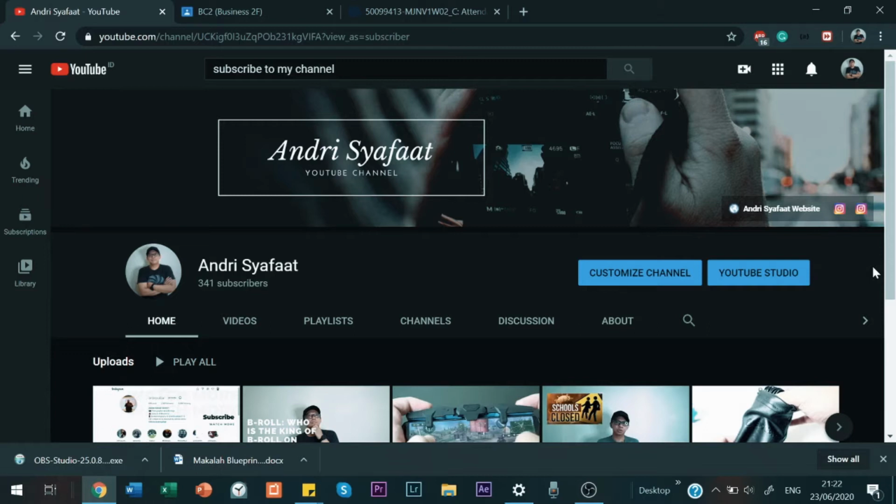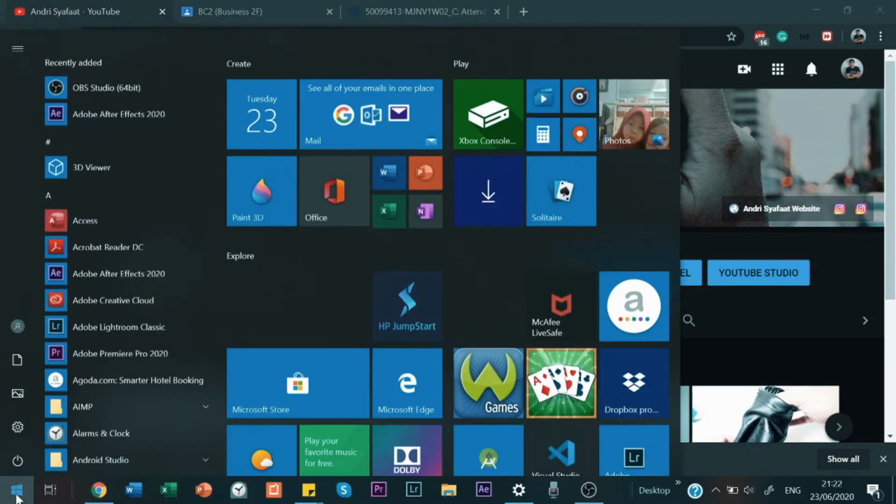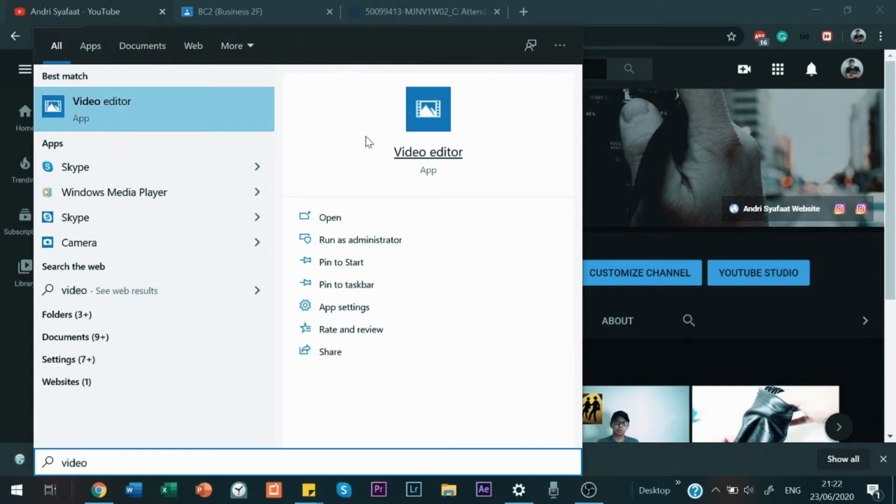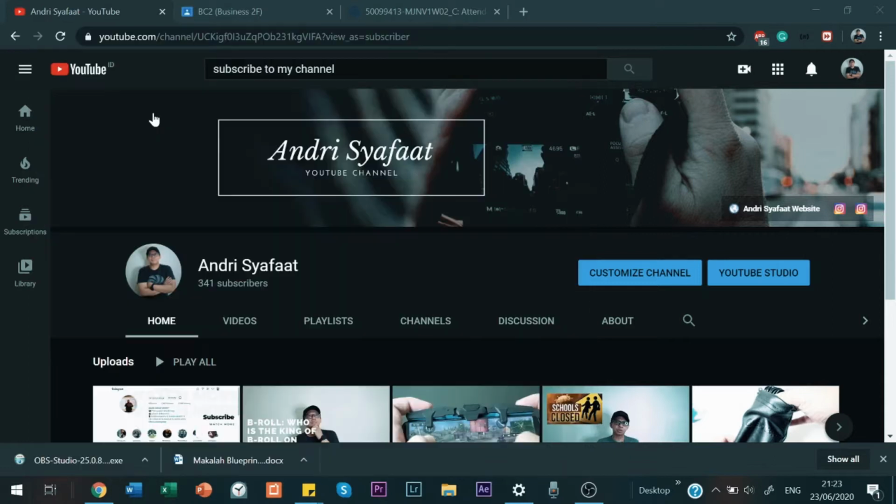Now in this video, I'm going to show you how you could edit your video using the Windows free video editor. Let us begin. First of all, what you need to do is find the video editor itself. So let's click on the Windows icon and then type video. So there it is, the video editor app. Okay, let's click it.